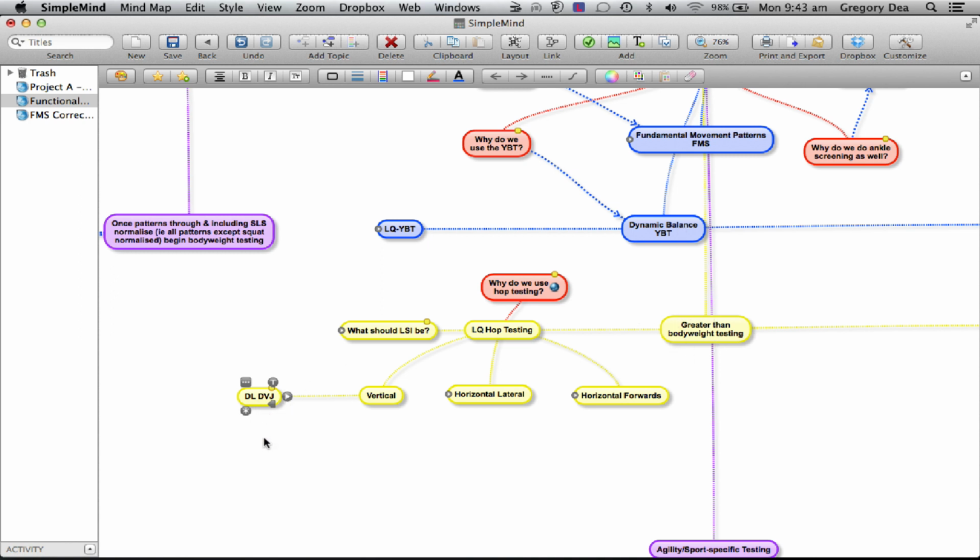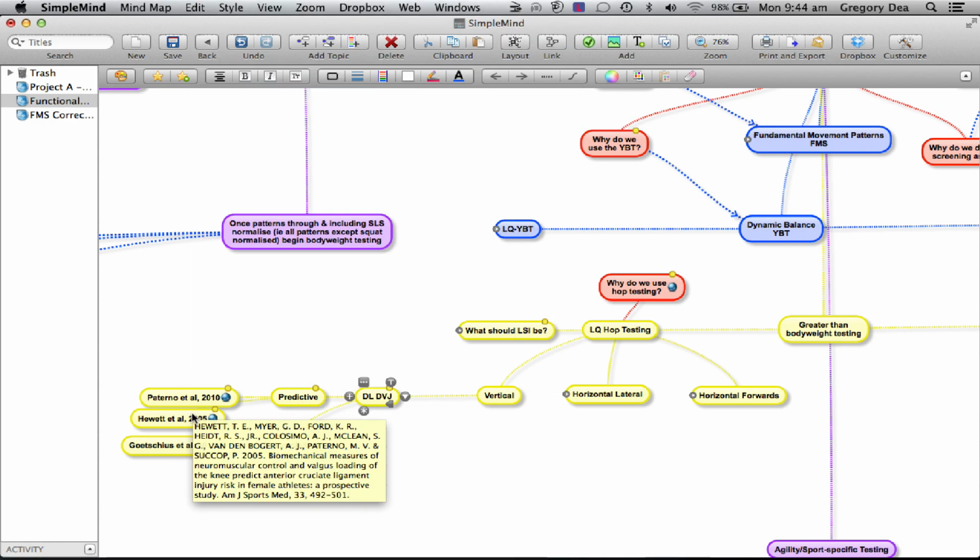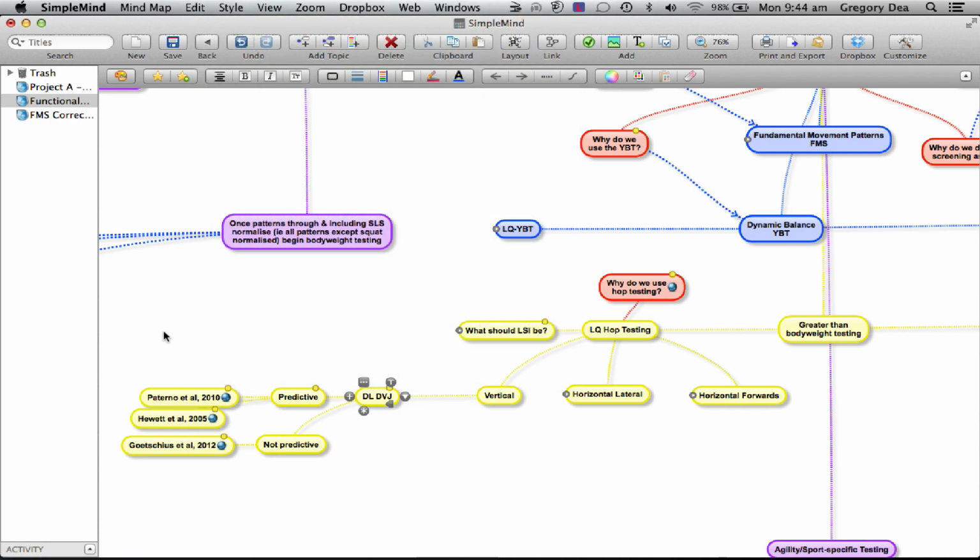A double leg depth vertical jump: there's a couple of papers that have been conflicting in their ability to predict future ACL injuries when we categorize somebody as having a valgus collapse of the knee. And so we present those two articles there. We're not sure that it is predictive. There's two articles that give us some data that it is predictive, and another one that says that it isn't.